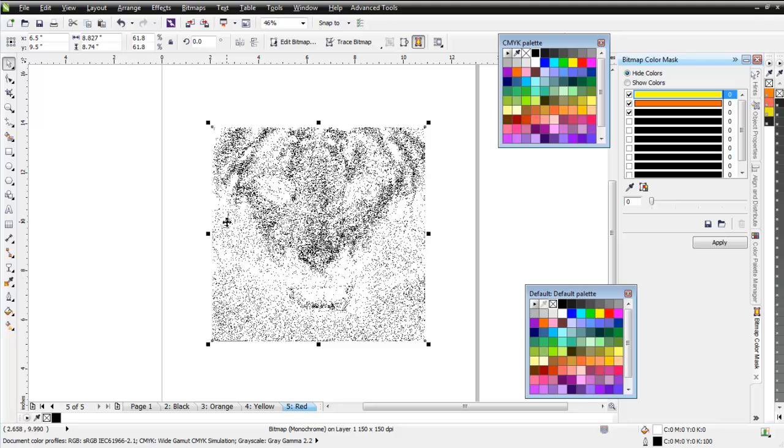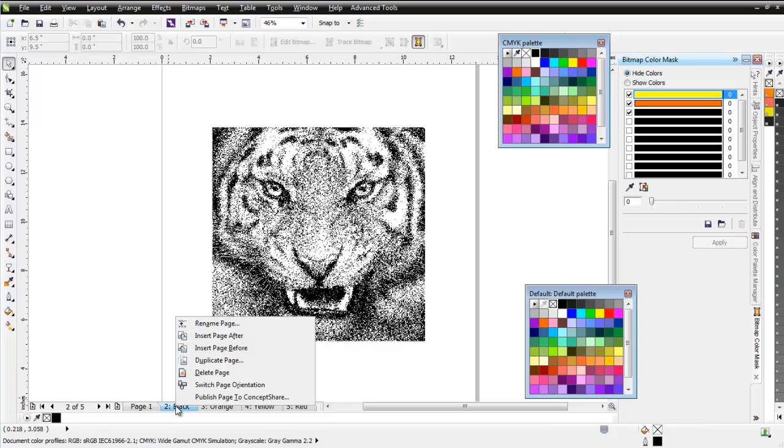Now these are all monochrome bitmaps, and once again you could go through here and change these all based on how you'd like to output your dots, either simple black, rich black, or all black. Now what I'd like to do at this point is we'll go ahead and go to the black page here. We'll go ahead and duplicate this page.